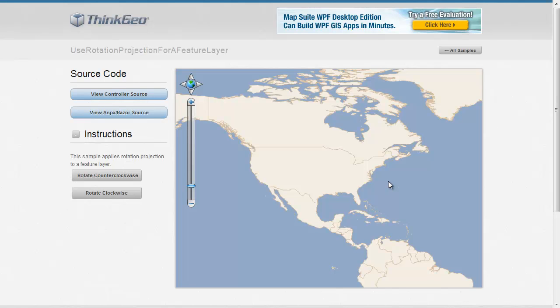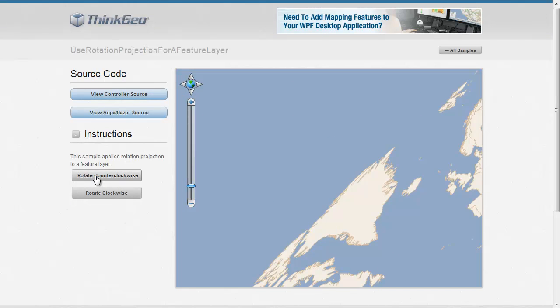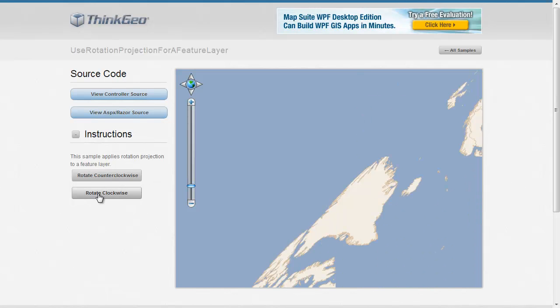In this Map Suite MVC Edition sample app walkthrough, we're going to show you how to use the Rotation Projection class to rotate the map. Here on our sample we've got a map of all the countries of the world, and we've got two buttons over here that can rotate the map both clockwise and counterclockwise.